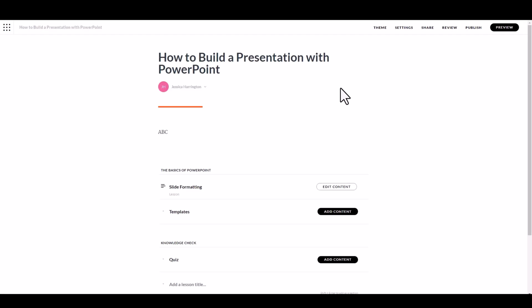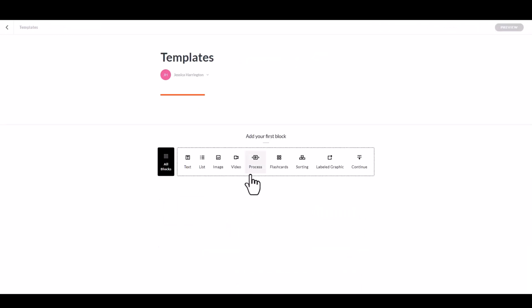We are going to be exploring Rise 360, and we will be exploring how to add interactive elements to your e-learning. Here we have just a basic e-learning that I started building. And we'll go into the templates section here and say we want to add a blank lesson. We can go ahead and add our first block.